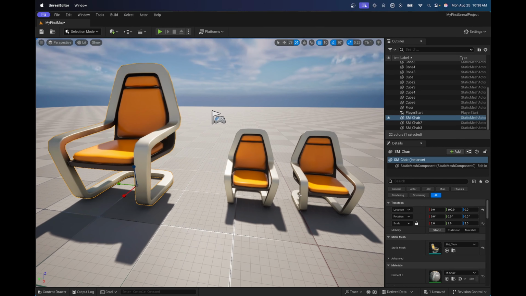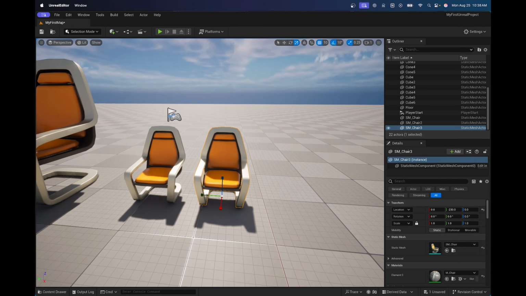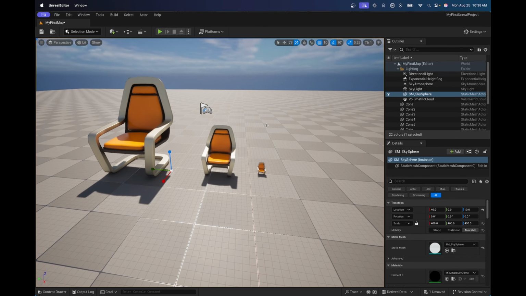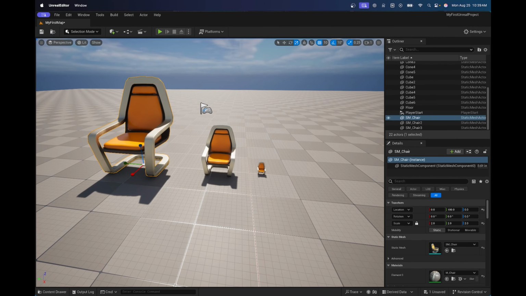I'm gonna take this middle one and I'm gonna leave that alone. Take the one on the right though, and I'm gonna change the scale of this one to be 0.25. There we go. And now I have 3 chairs of different sizes. Now, scaling is not one of the tools you'll be using all that often. You will use it, just maybe not as much as the other ones.